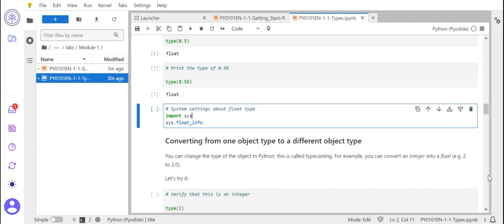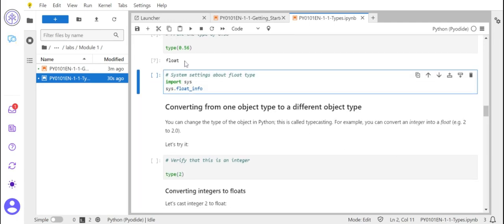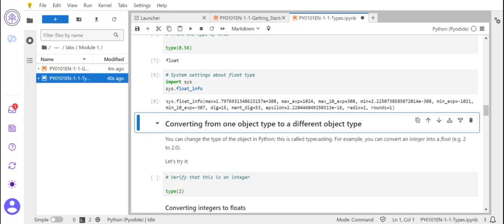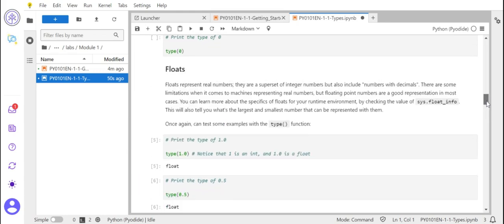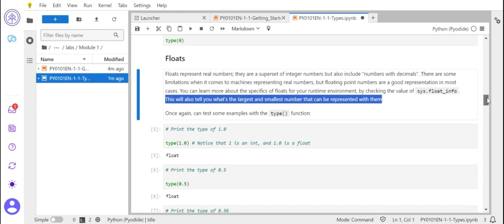So now if you want to check the limit of the floating point, you can import sys and then use this method to check it. As you can see, this is the max, and this is also the minimum. So this is basically telling you that there's a limit to the representation of the floating point. So this will tell you what's the largest and the smallest number that can be represented with them, right?